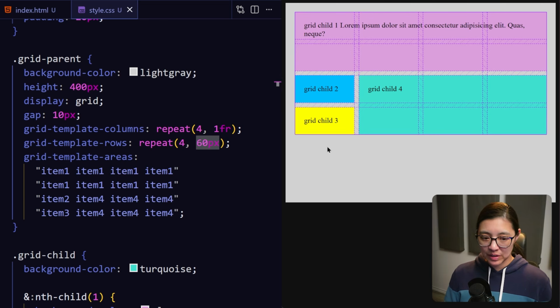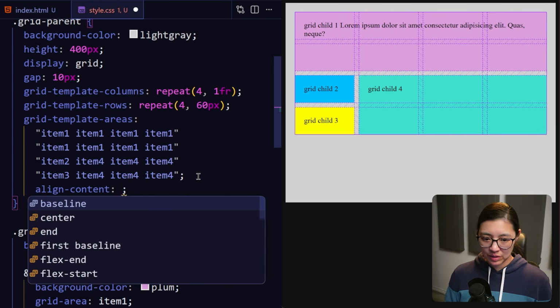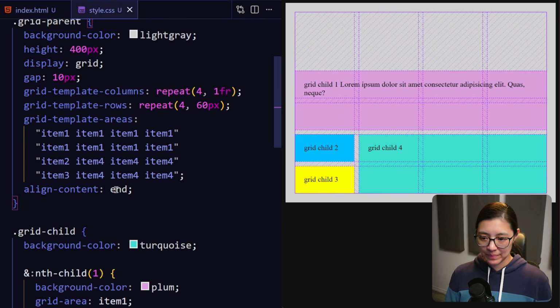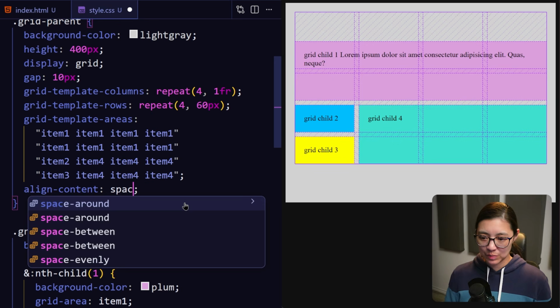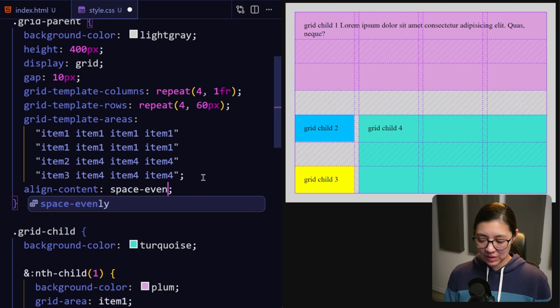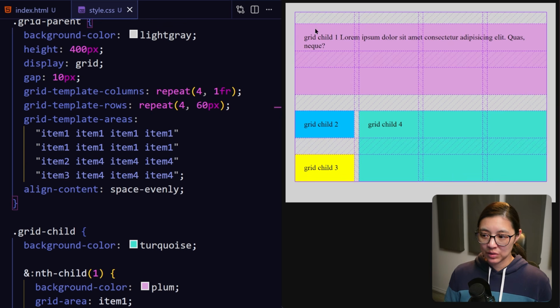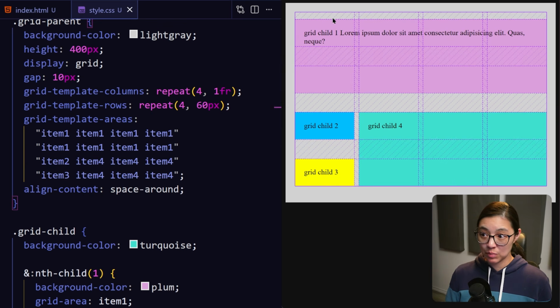So by default, it's going to be aligned to the top or the start. We can also align it to the end or the bottom. And of course, center to center it within the div. And we can also do space between to divide the space between the rows. We can do space evenly to have the space between and also around. And then space around is going to be half as much space on the outside of the rows as between them.